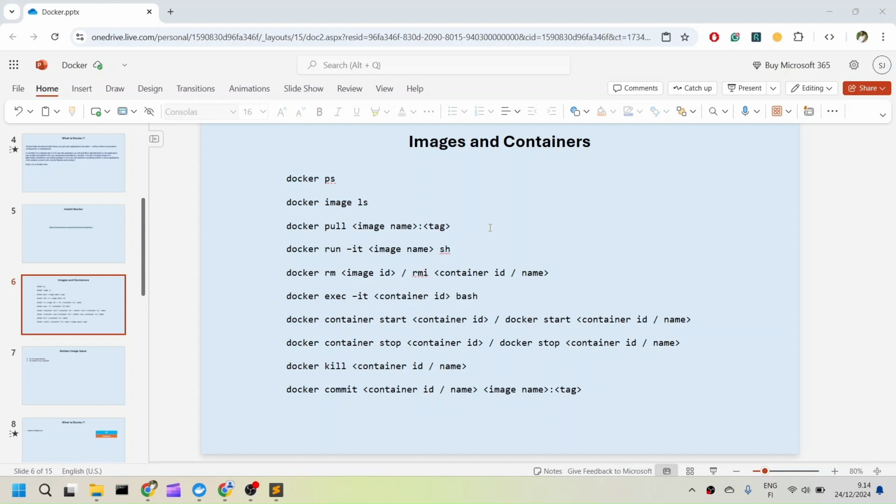What is a Docker image? A Docker image is a read-only template that contains instructions for creating a container. You can create multiple containers out of one image. What is a Docker container? A Docker container is an isolated runtime environment that contains all the dependencies and configuration.